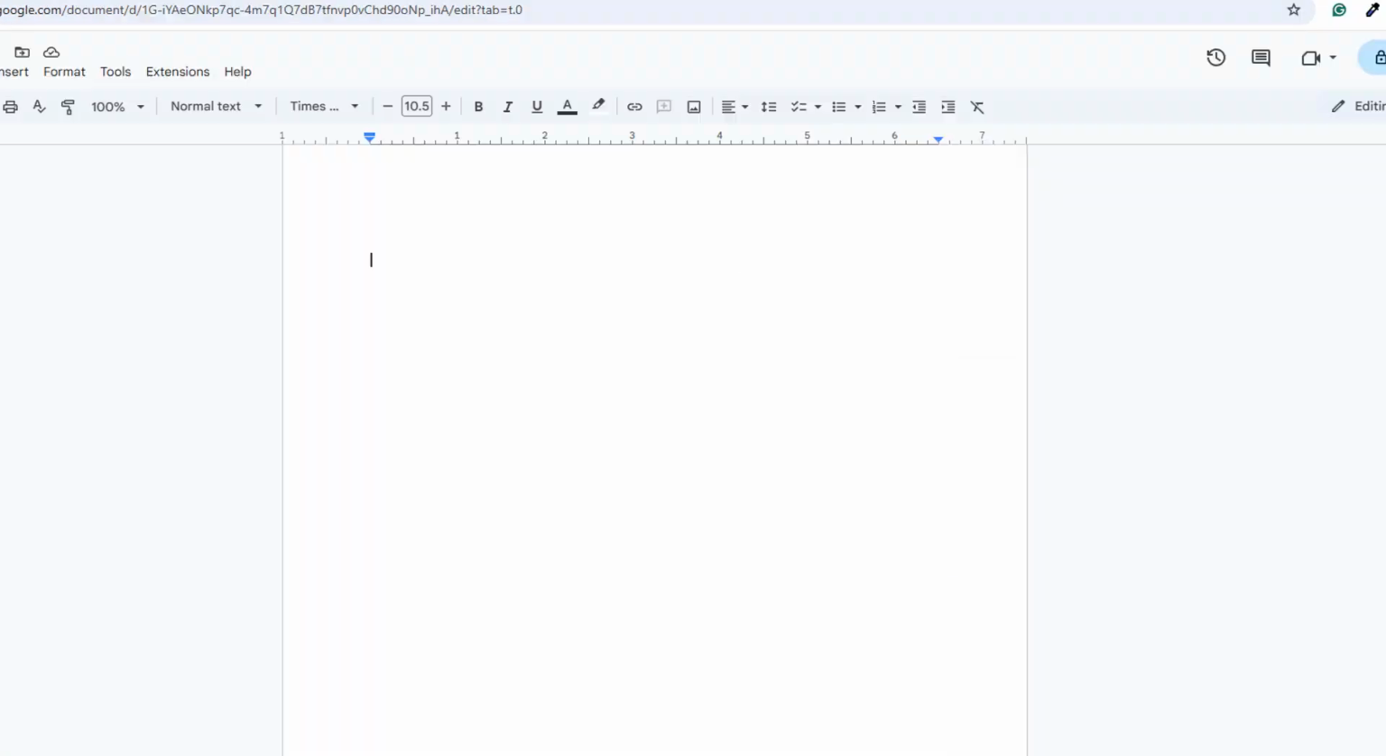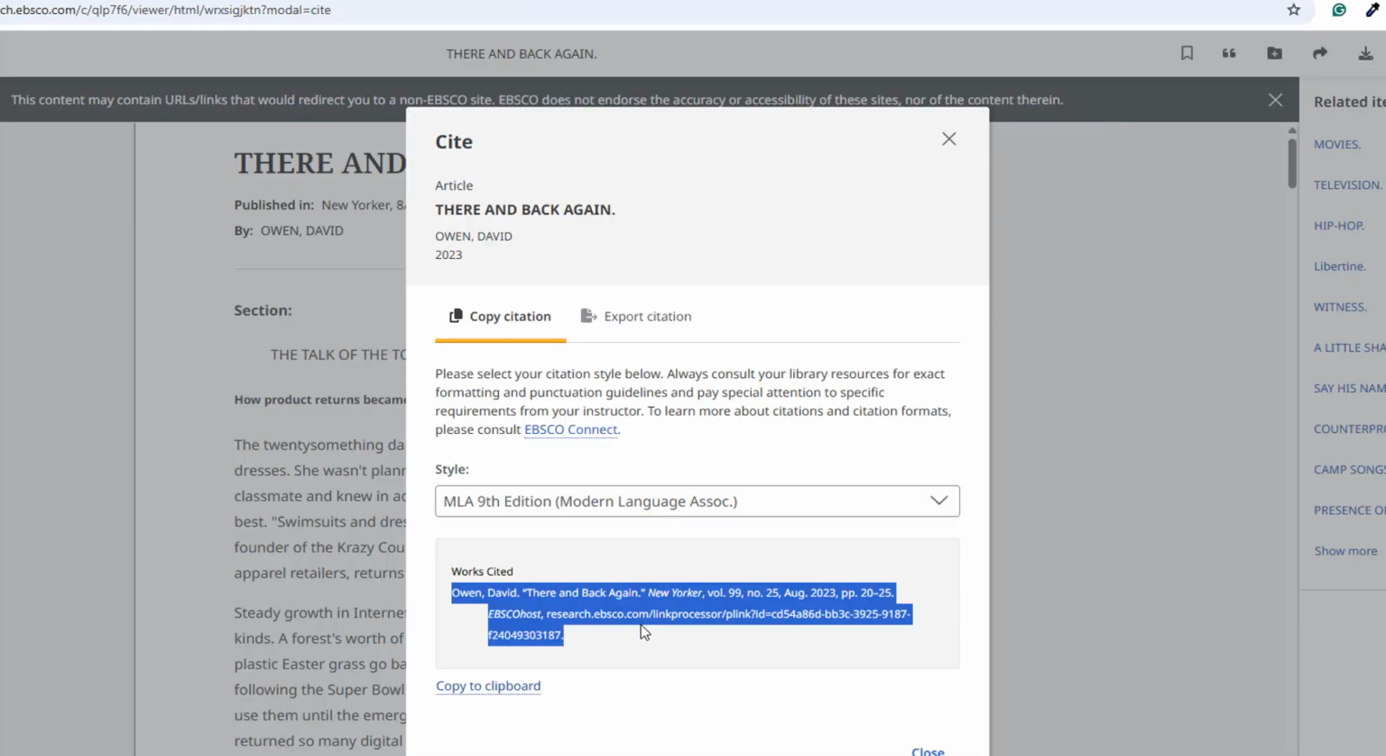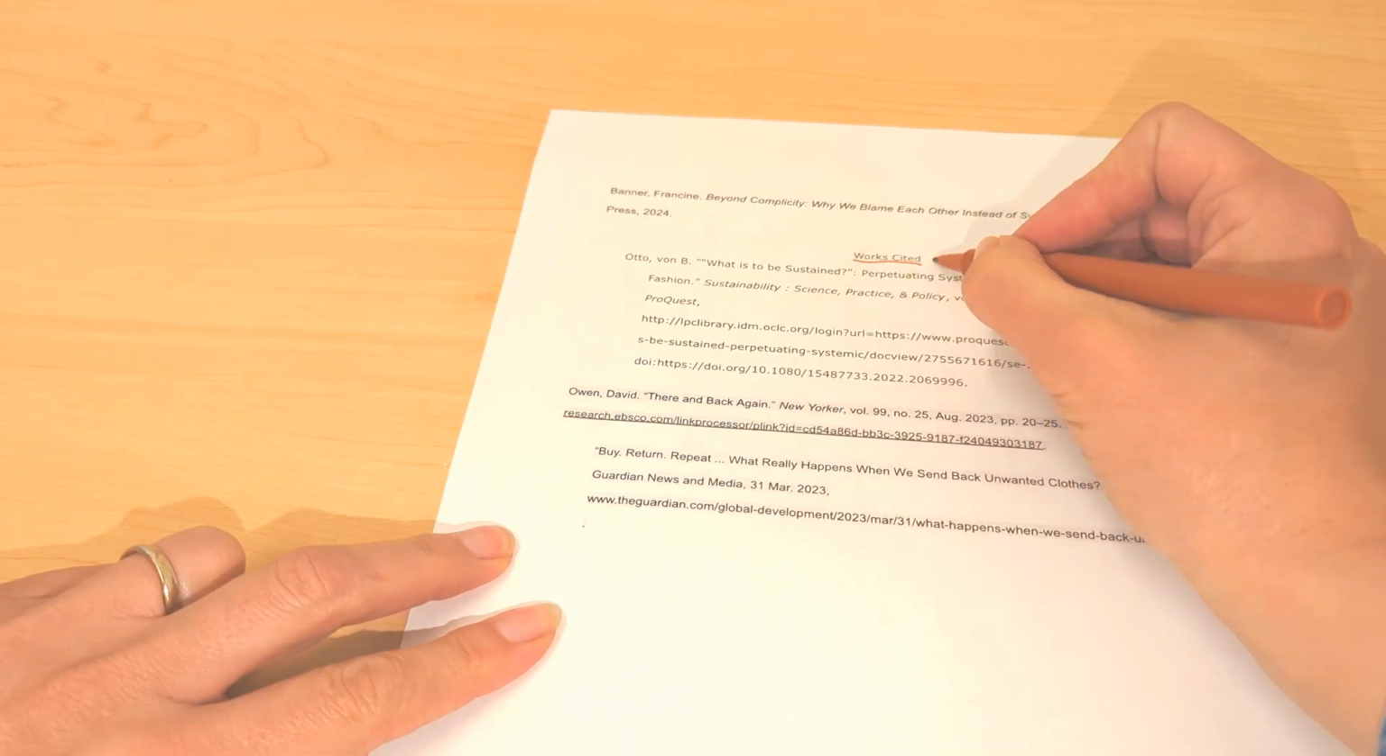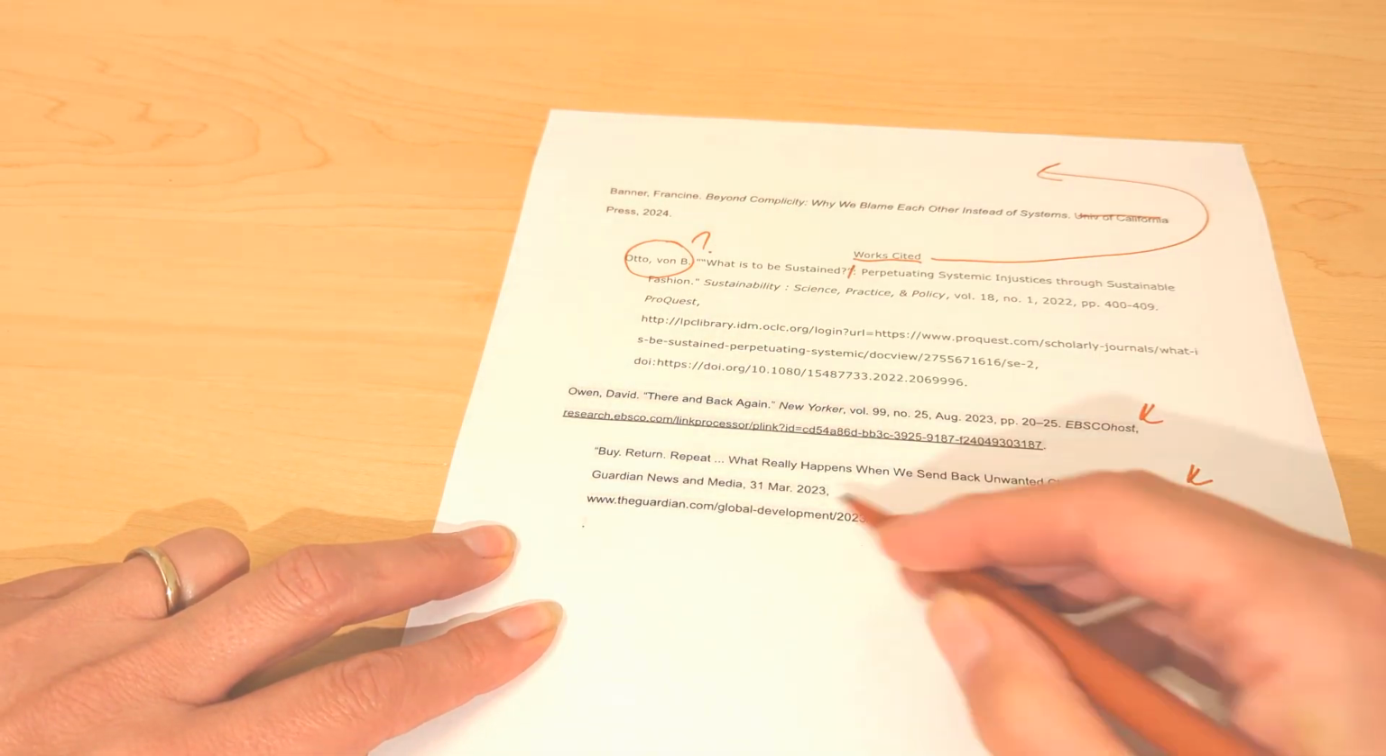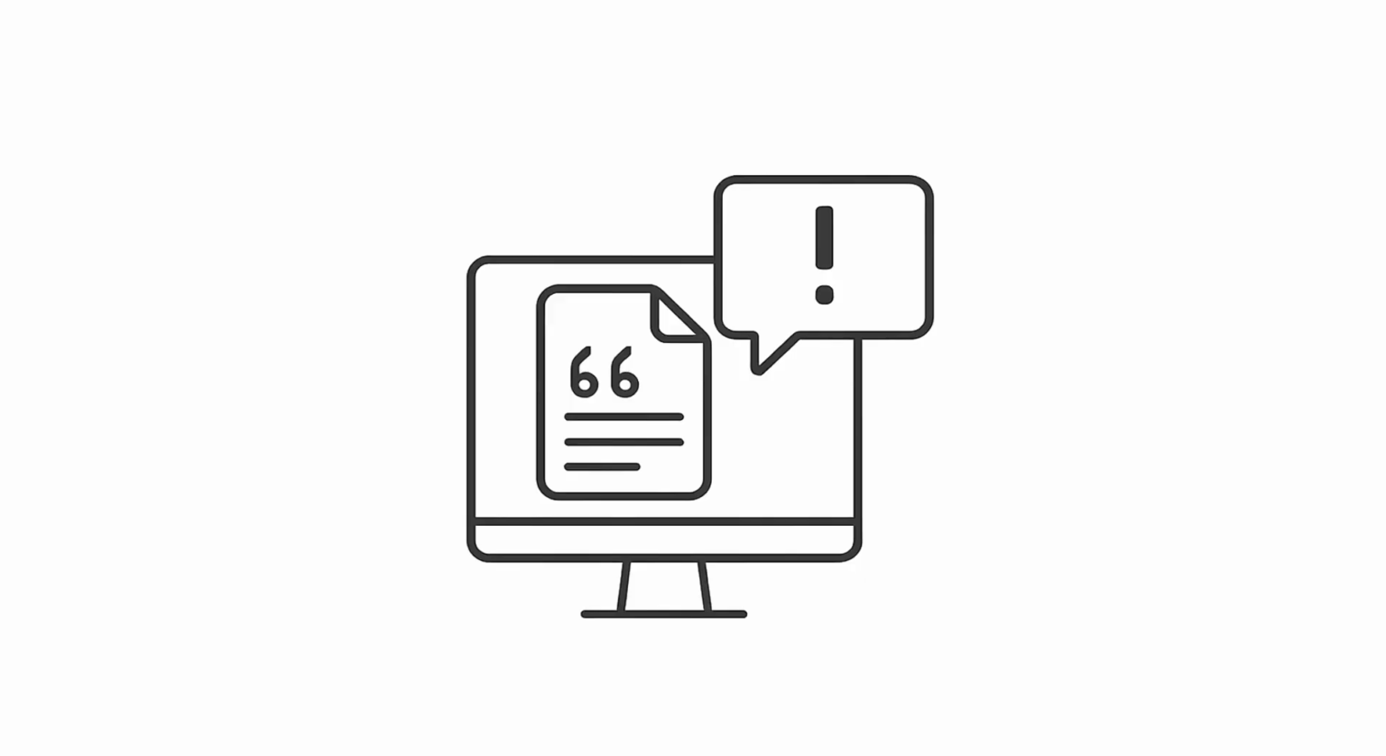So you've done your research, you've gathered your sources, you've copied and pasted citations from citation generators or our databases. Now it's time to polish them and get them ready to turn in with your project. Most of our databases will generate MLA citations for you, but they're not perfect. You always need to double check for accuracy.